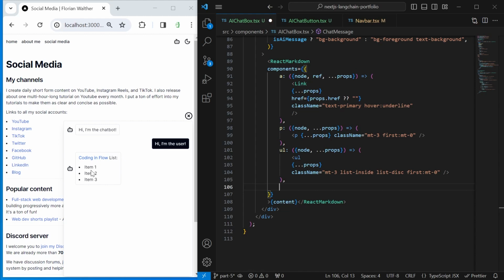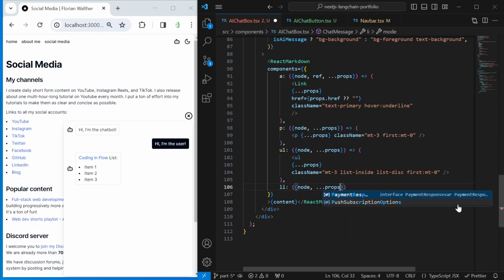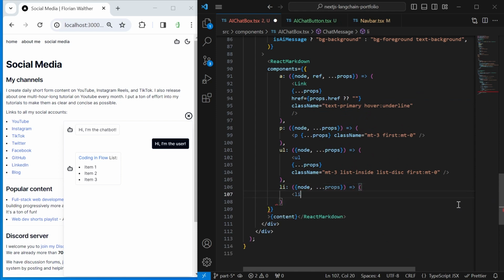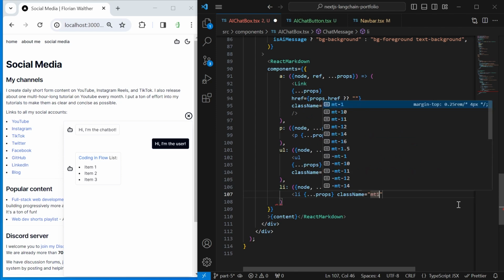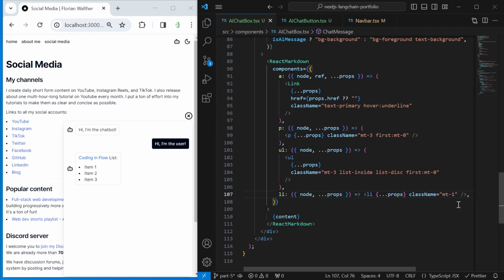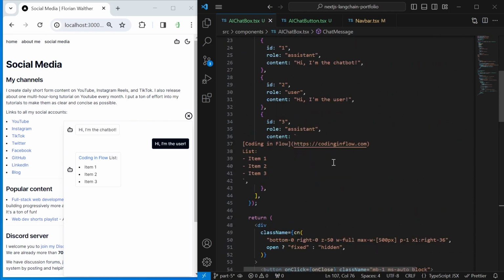Lastly, I want to add some styling to these list items, and then that's it for now. So again, li for list items. Again, node and rest props. We return a list element where we spread the props. And here we add a small margin top of 1. And that's basically it. Just to get some more spacing between these list items. Okay, so the markdown styling is enough for now.